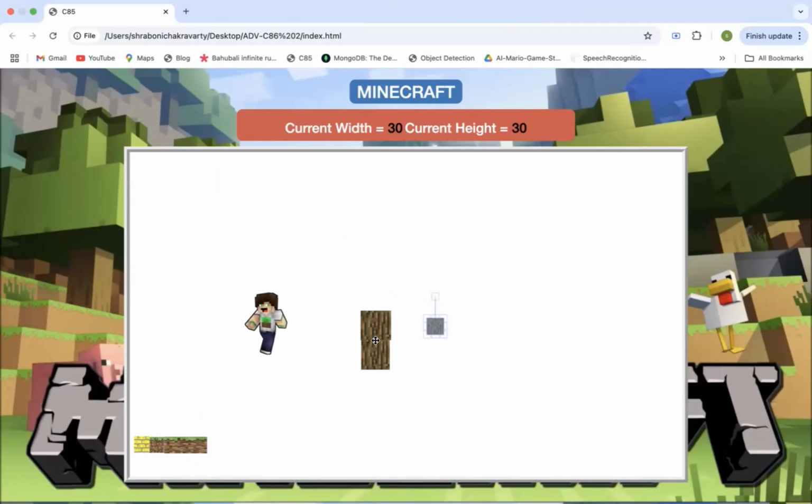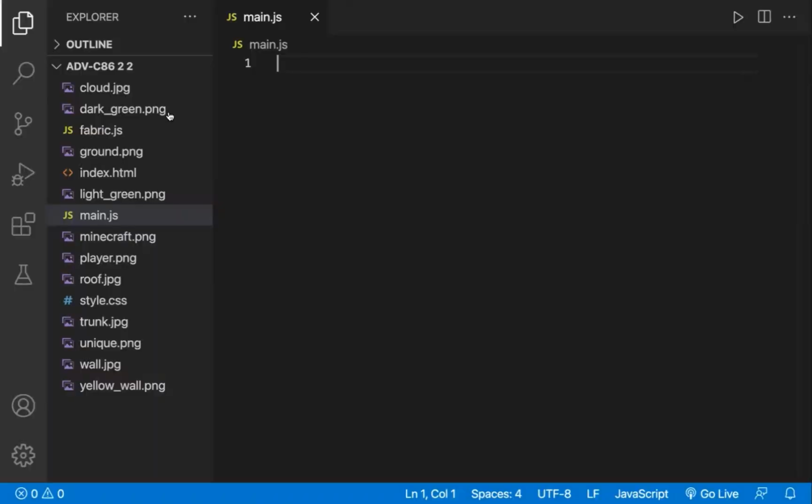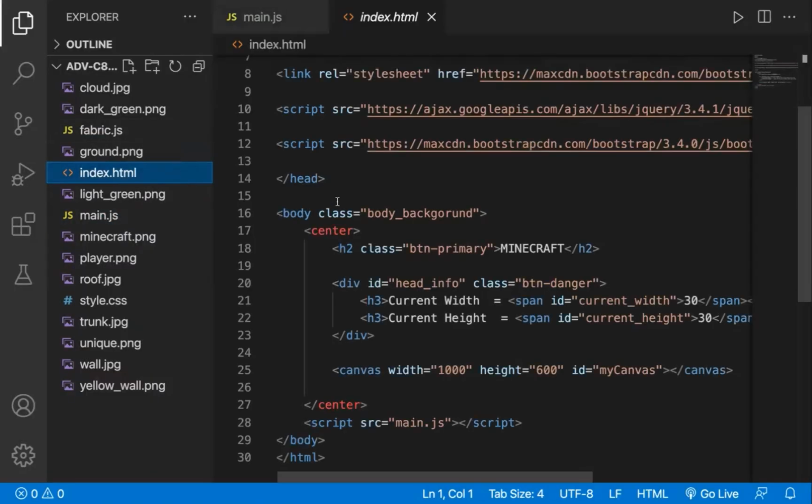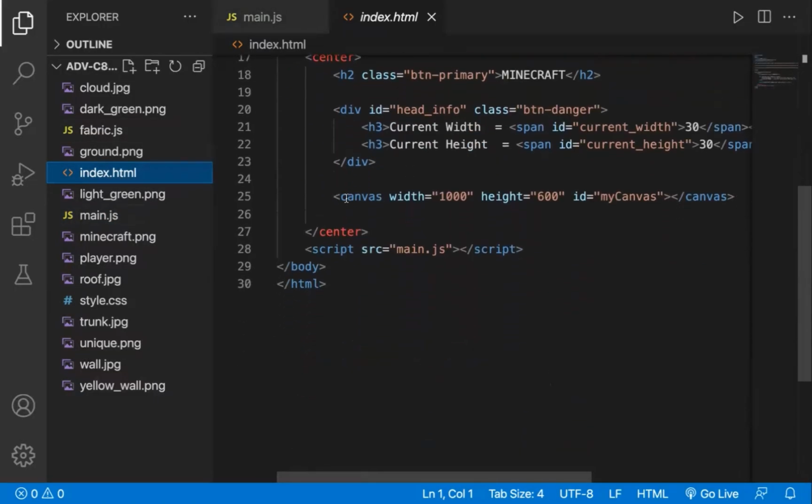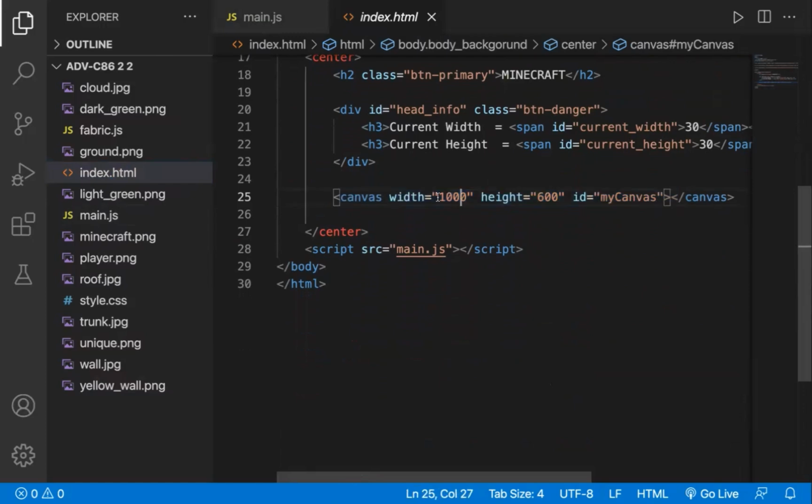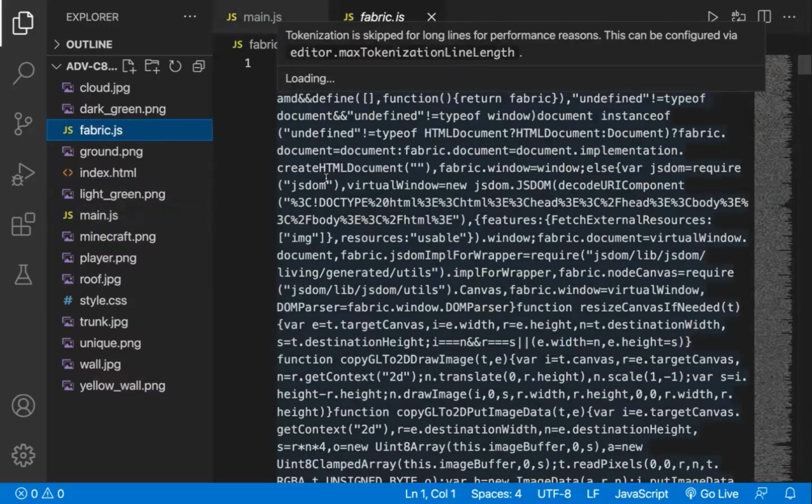How can I create these blocks? How does the pressing of the keys make my character move? All of this will be done using JS commands. So let me show you the output of my page. First of all, in the index.html, this is the basic structure I have added. Along with that, I have added a canvas of 1600 height and width with the ID myCanvas. Apart from that, I have also added a very interesting thing, which is called fabric.js.